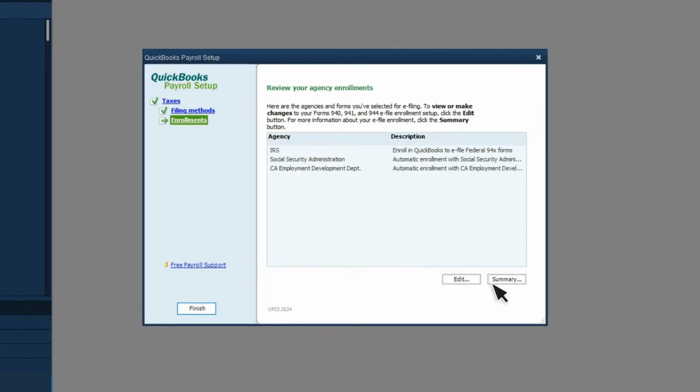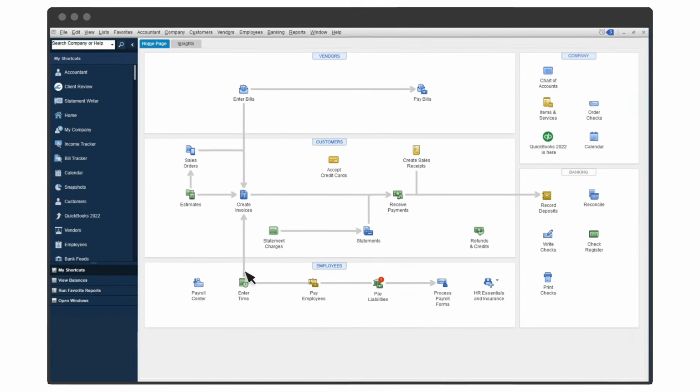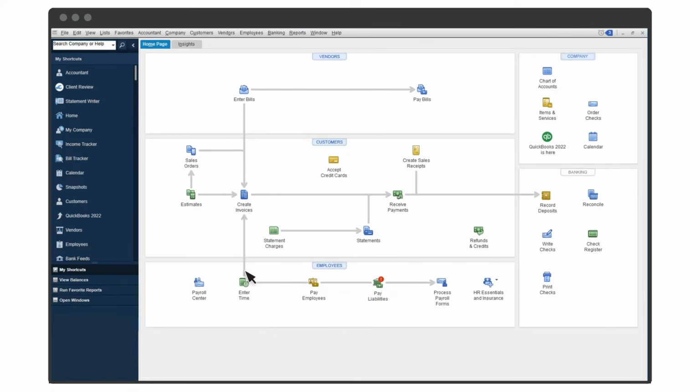Your Federal Form 941 is set. Select Finish to close the screen. Repeat the same steps for each federal and state form you want to set up. You're all set. Now let's go file your federal forms.